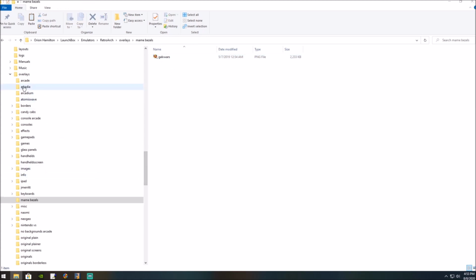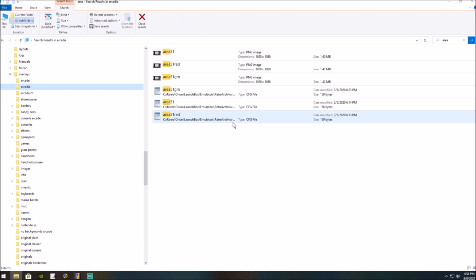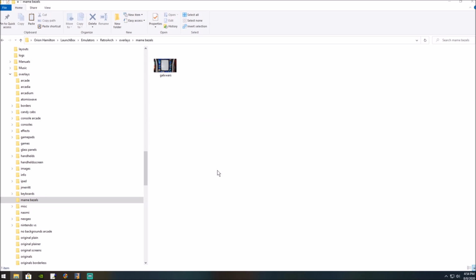Now I'm going to go to here and pick, it doesn't matter which one you pick. I'm going to pick Area 51. And all you need is one of these config files, doesn't matter which one. Copy it. Put it here in Mame bezels.